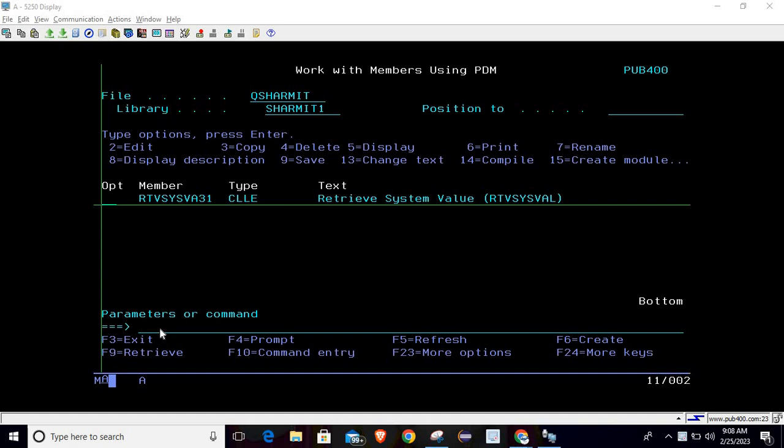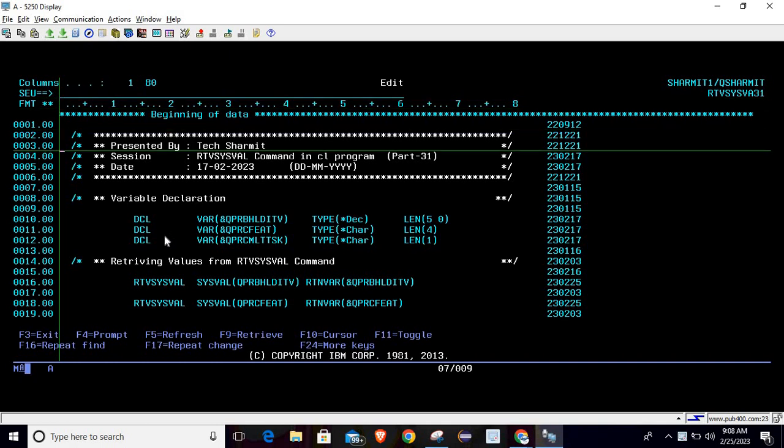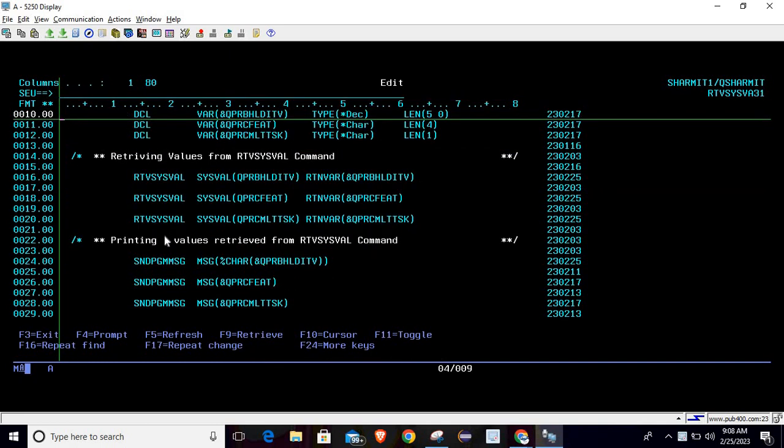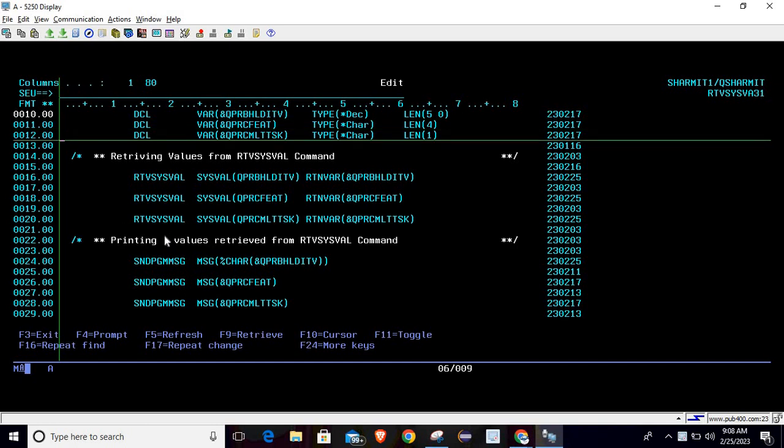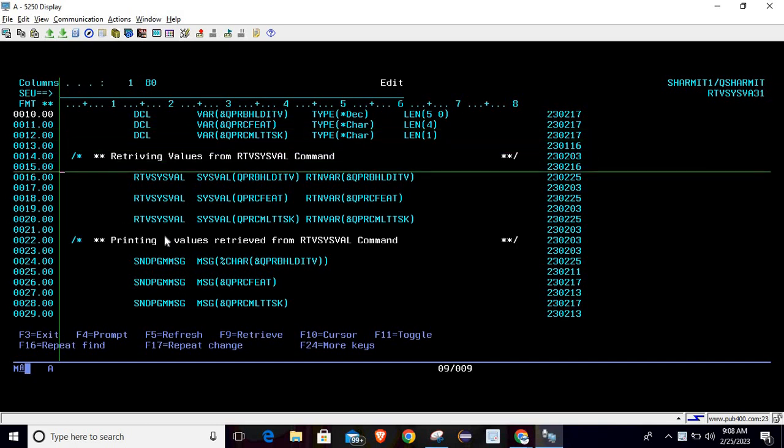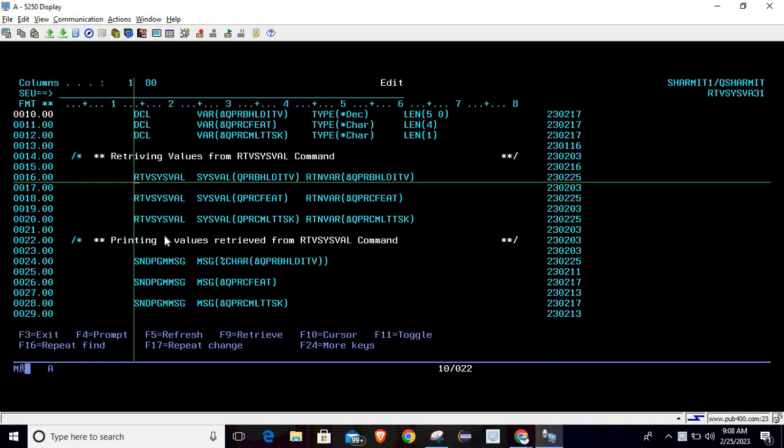So in order to explain the same, I am taking my program in edit mode. And here you can see we have declared three variables. These variables you can declare by referring to the IBM official website. Once the variable declaration is done, you can use the RTVSYSVAL command. Just simply write RTVSYSVAL, then press F4.